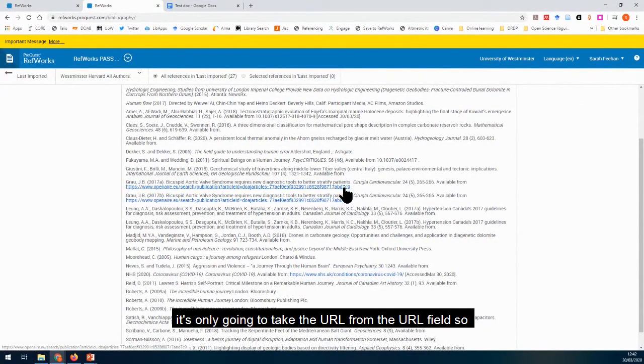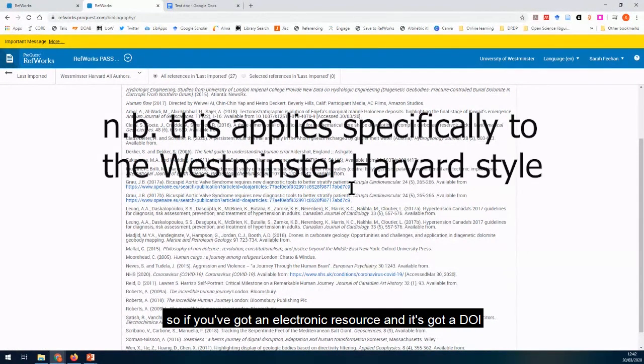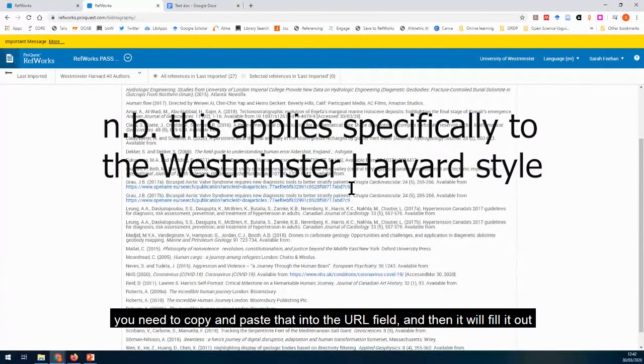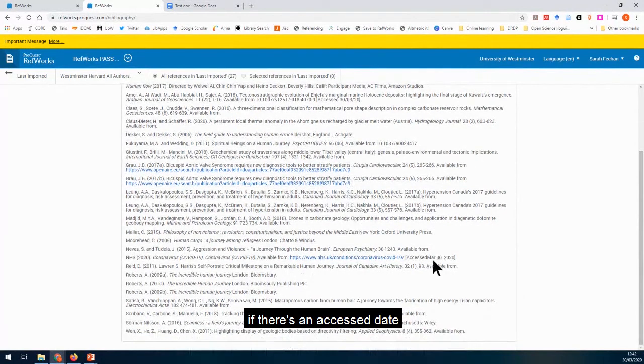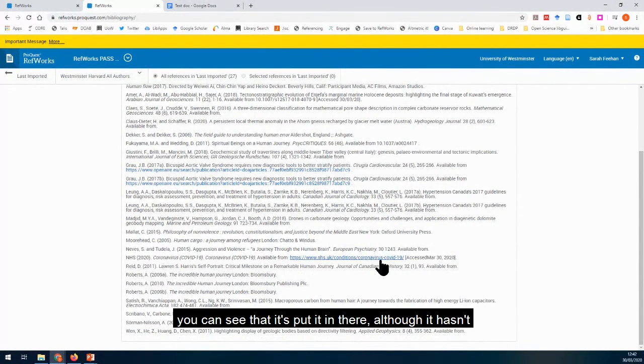It's only going to take the URL from the URL field. So if you have an electronic resource and it's got a DOI, you need to copy and paste that into the URL field, and then it will fill it out. If there's an access date, you can see that it's put it in there, but it hasn't put the spacing correctly. So you may need to make tweaks like that.